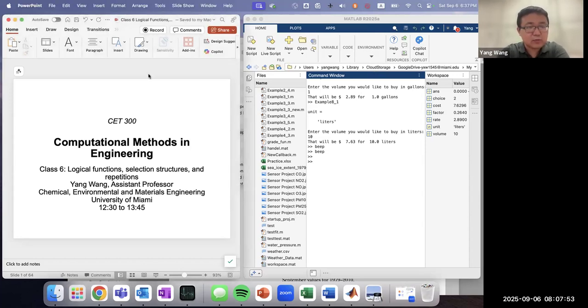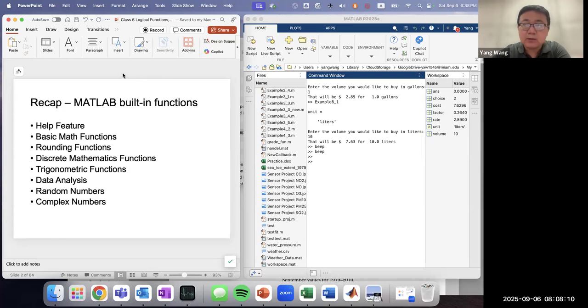In this class, we're going to continue with computational methods in engineering, and we're going to talk about some important functions in terms of the structuring of our coding. These will include logical functions, selection structures, and repetitions. So let's first do a quick recap of our last class.